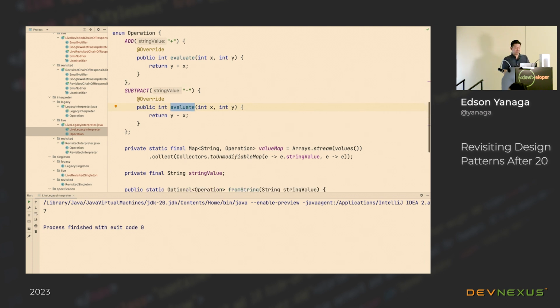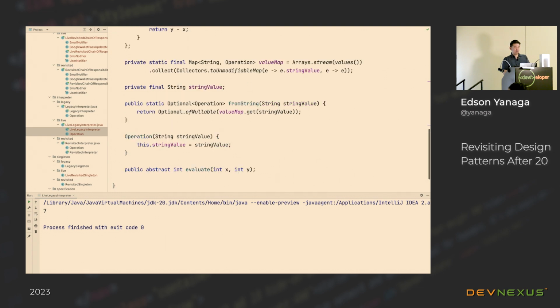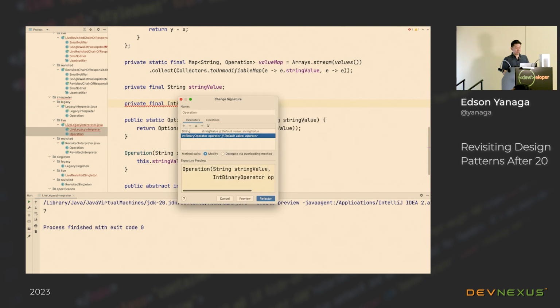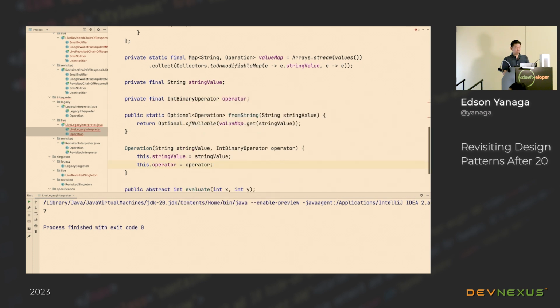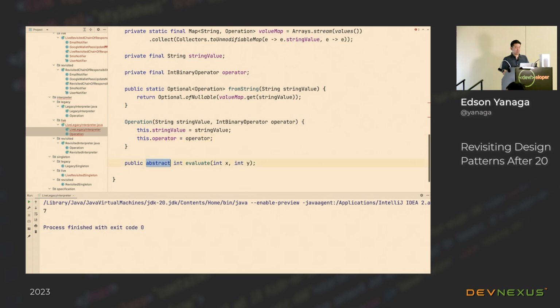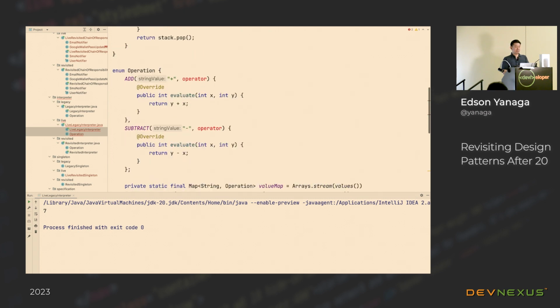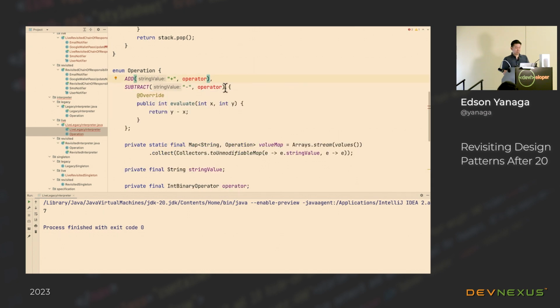So instead of creating this abstract method here, what I'm going to do, I'm going to create a private final IntBinaryOperator. I'm going to add this to my constructor. Now I have this constructor parameter, and this method is not going to be abstract anymore. It's going to return operator.applyAsInt(x, y). Okay, and now instead of subclassing my enum, I don't need to do this anymore.